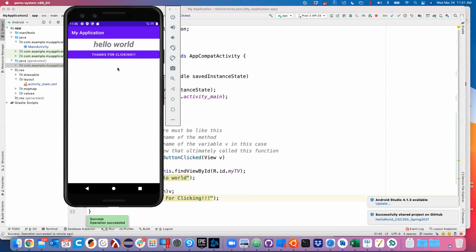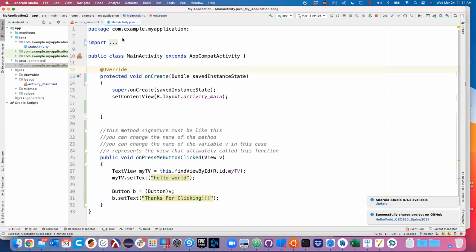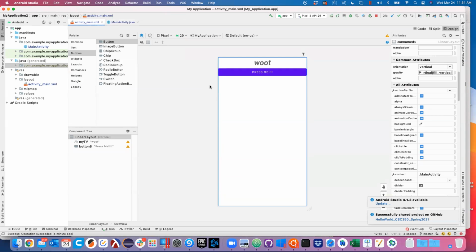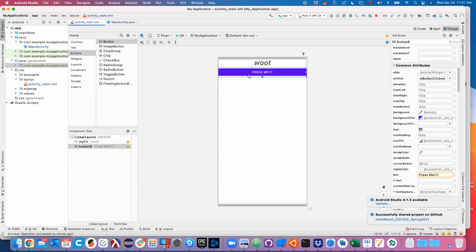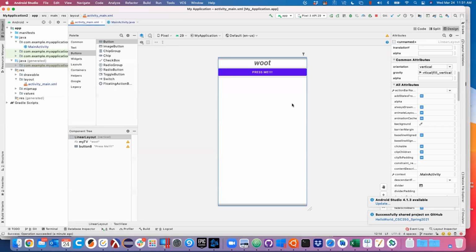All right, so all we're doing here is looking at that back and forth of MVC. How do I make things on the code side manipulate things on the interface side? How do I make things on the interface side see things on the code side? All right. So questions about that?